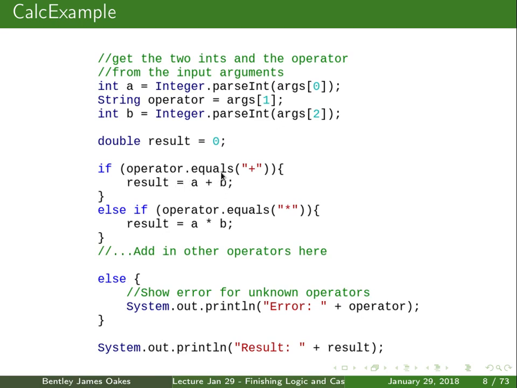If this test doesn't pass, then it checks the next one. If our operator is equal to the star sign, then the result is equal to a times b. I suggest to you that if you want to practice this, you put in as many other operators as you want, like divide or mod or subtract. And then we have this else condition here. The else will execute if none of the other conditions do. So this will say there's an error. This operator, it doesn't know what it is. And then finally, we print out the result.